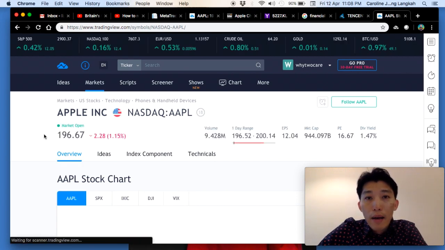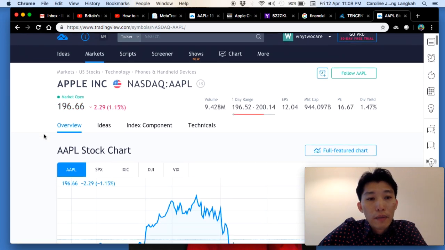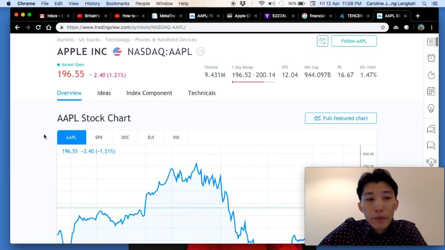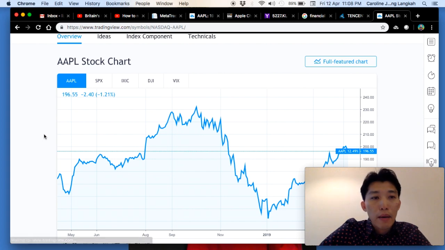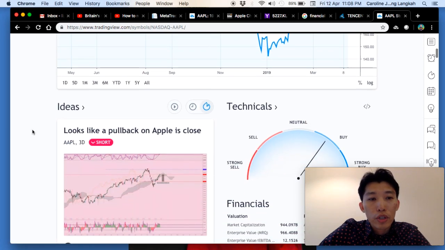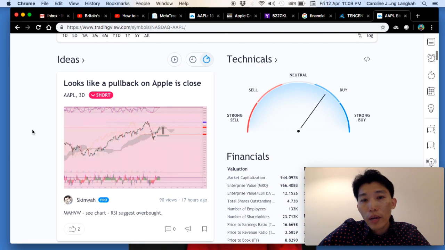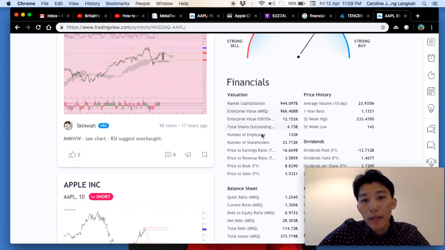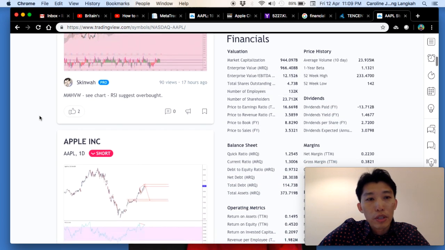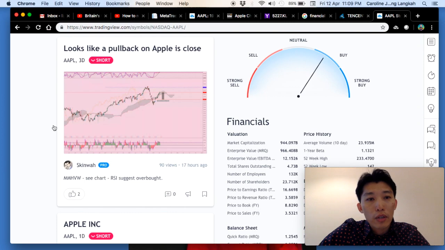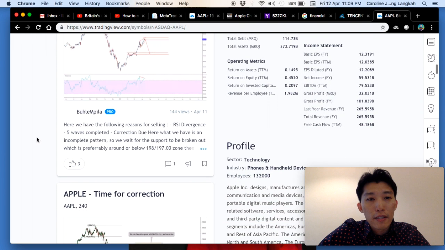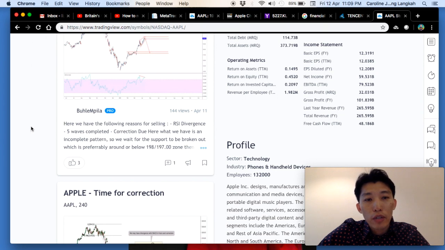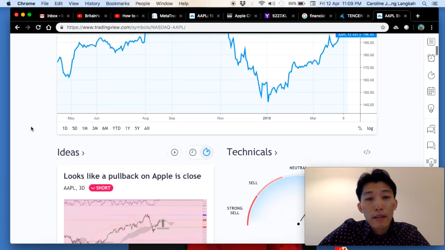Therefore, Apple share details will come out. So here is Apple. So you can have overview, the share price. You can look at the technical and all the market cap financial information here. And here you can look at some of the comments by other investors that are using this platform. You can blog about the Apple performance and stuff like that.